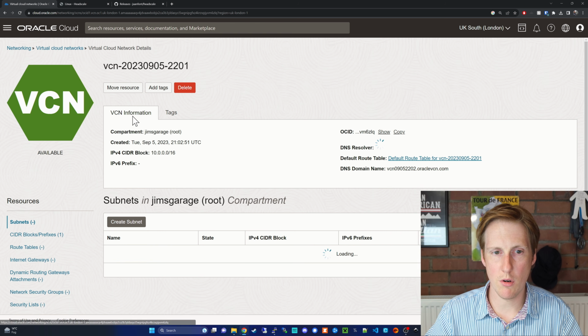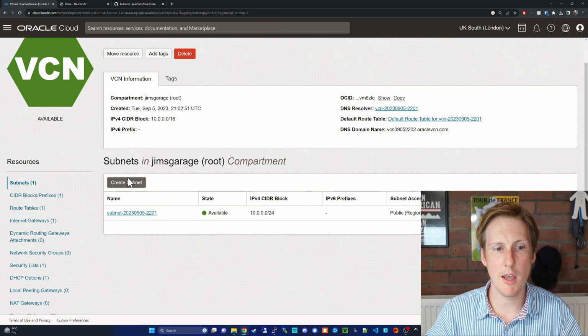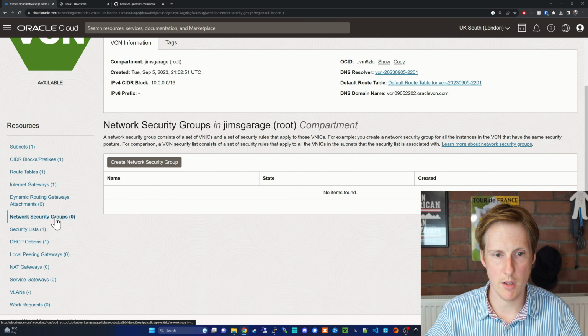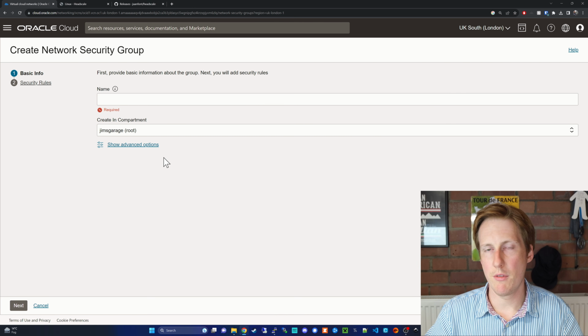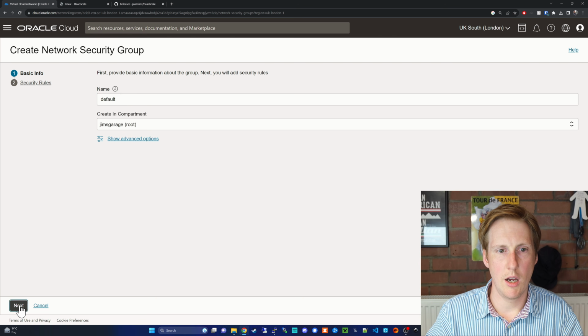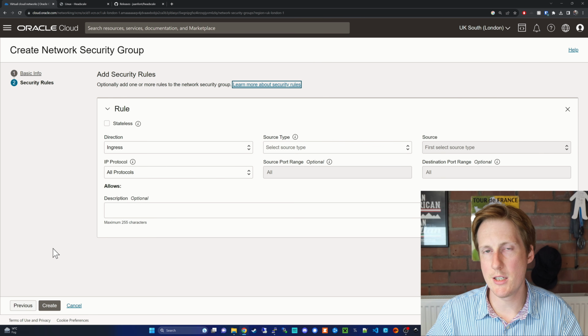So click on this one, and the key bit here is to go down to the network security groups, and we want to create a network security group. Now, the network security group is basically a software-defined firewall. I'm just going to give this the name default. I'm going to hit next, and this is where you probably see the more familiar firewall rules.